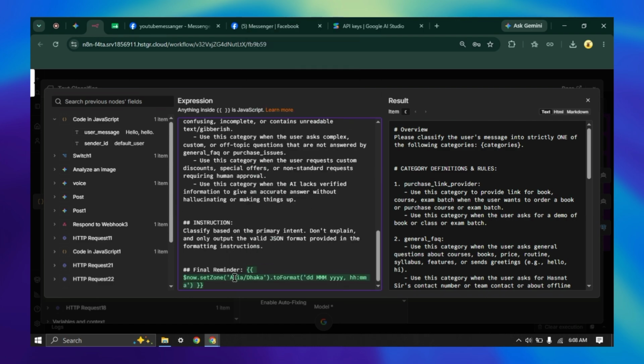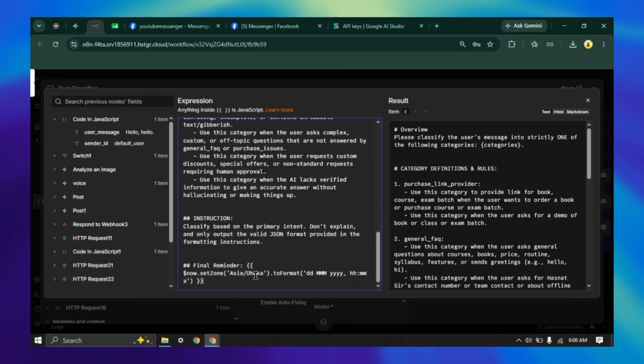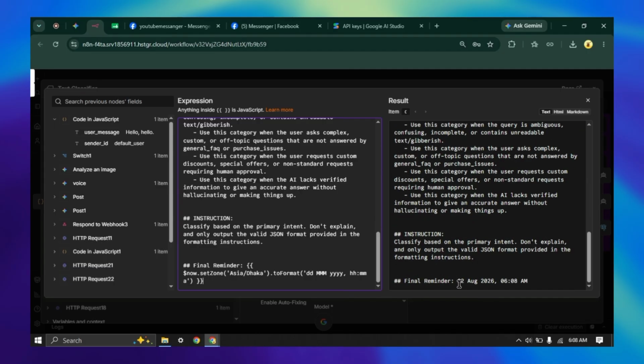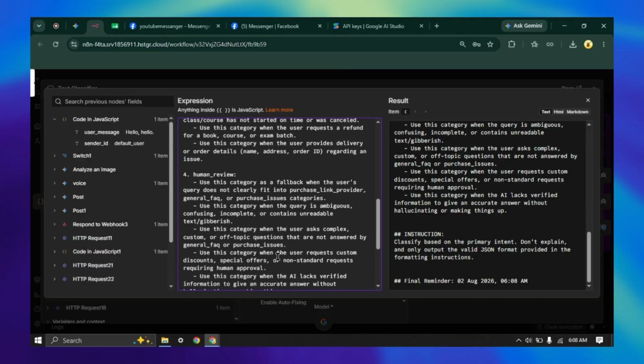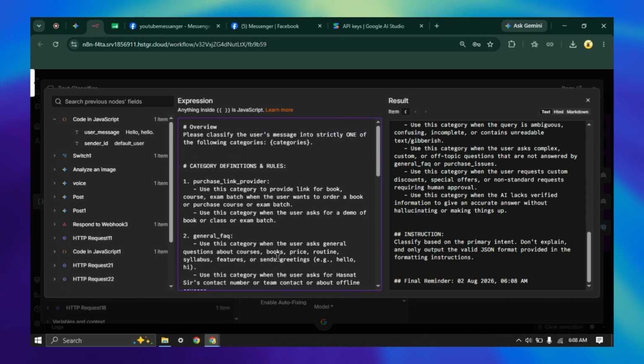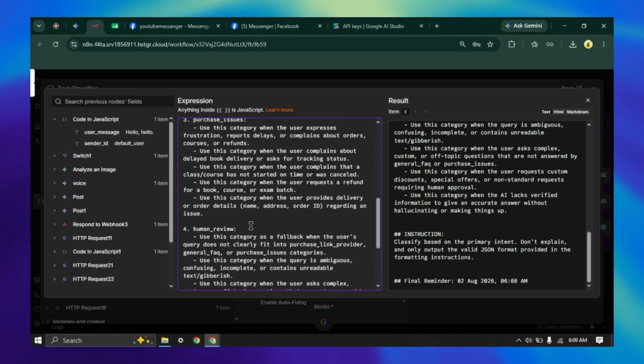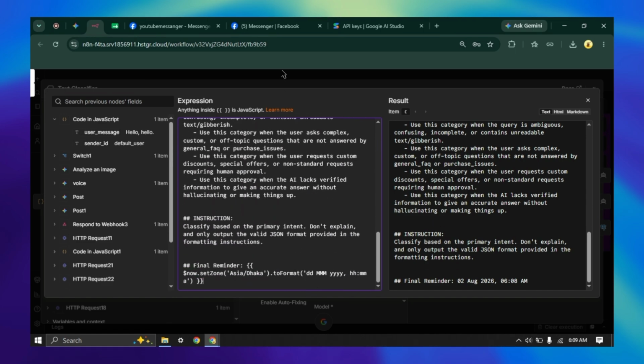In the final reminder option, you can see Dhaka, Asia. It's the capital of my country. Now you can see the time and the date. Why did I give this? AI agents are really dumb at understanding the current date and year. That's why I gave this. How to write a system message properly? I'll make a video on this topic.